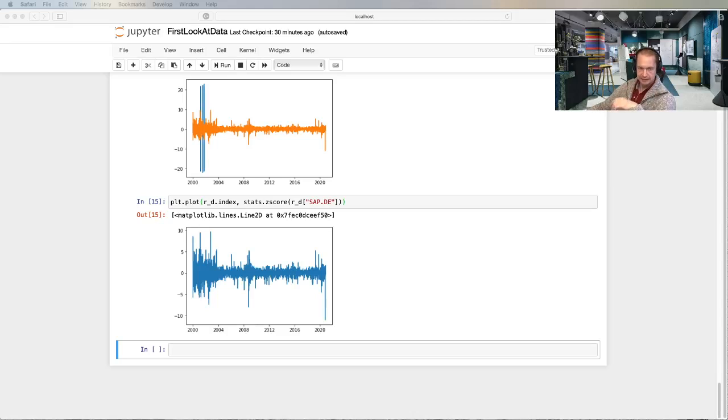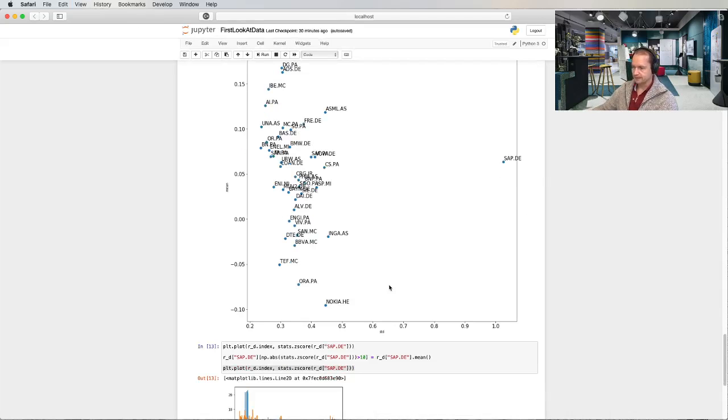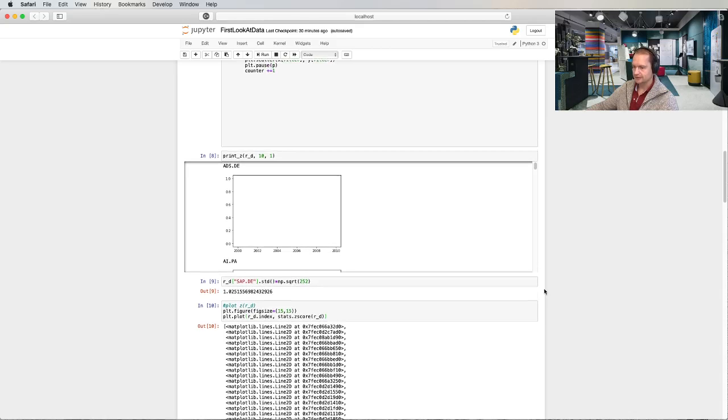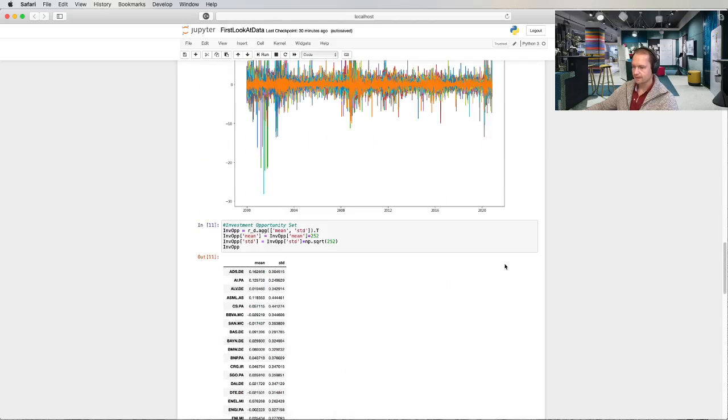So I come back. Now we are going to replot the average return versus standard deviation diagram, but without the data error, or with the corrected data. I'm not sure that data is corrected, but at least we got rid of the obvious data error. That's all I wanted to say.